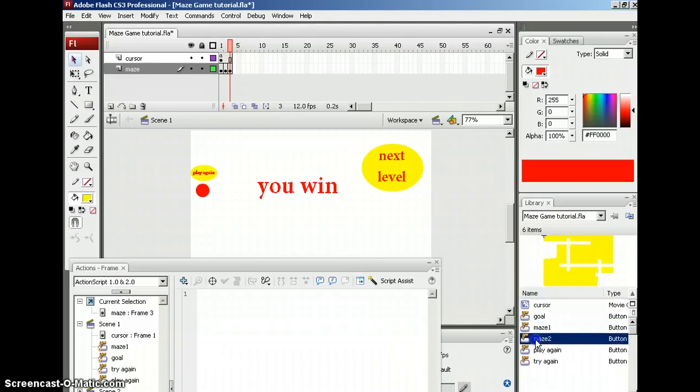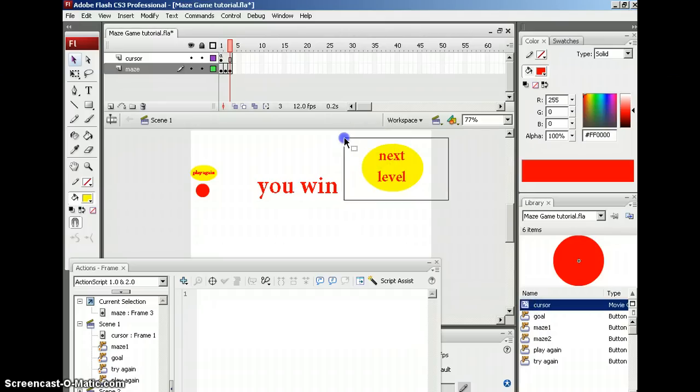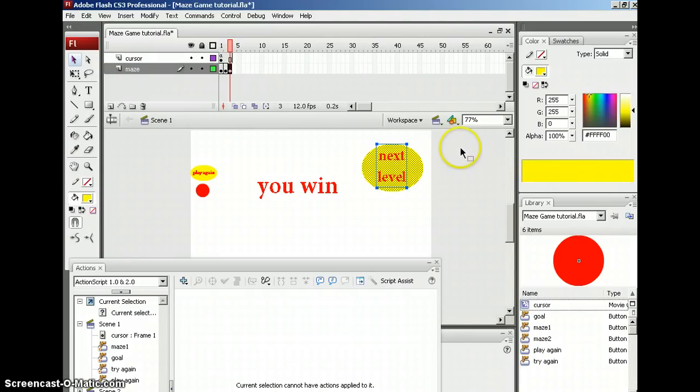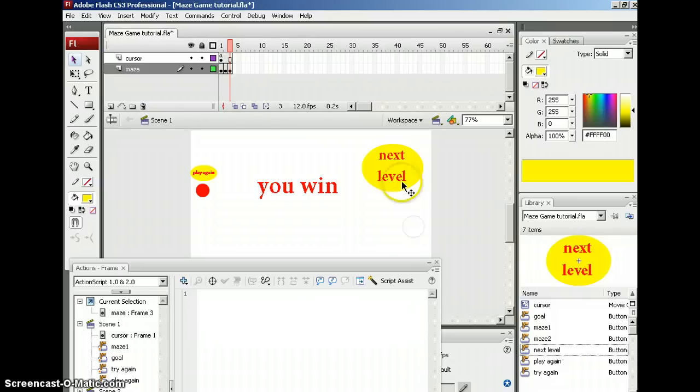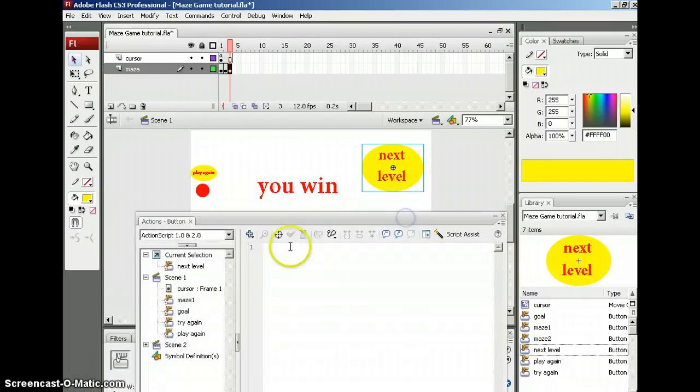So you can see all my buttons down here in the library. I'm going to need a next level button. So I'm going to go ahead and select all, F8, and call this next level. I like to put the symbol name the same as the actual button label. And I'm going to do center registration, click OK. And I'm going to put some ActionScript.